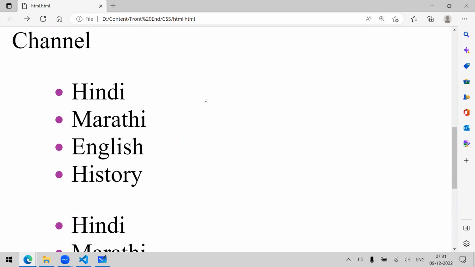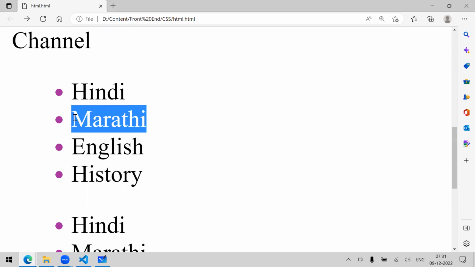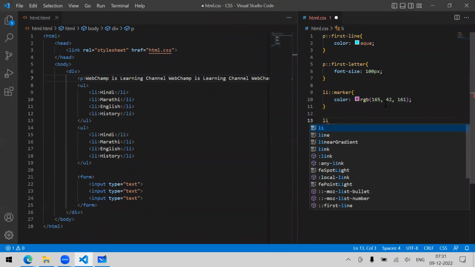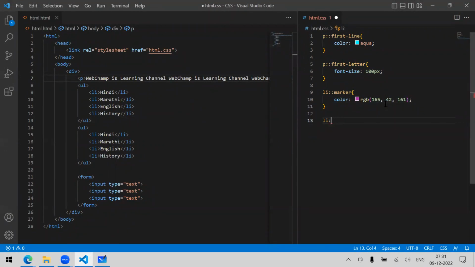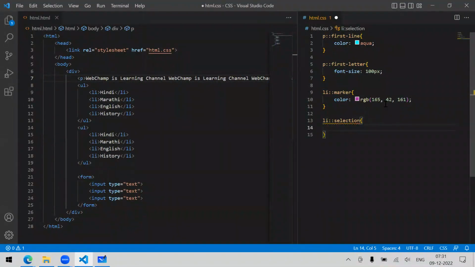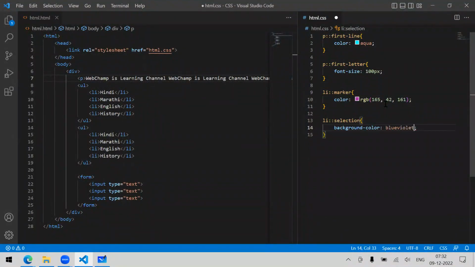So now next, I wanted to add a style when I select this. By default it is taking a blue color, but I wanted to change this color. Whenever I select this content of my page, it should not pick a blue color. Then what I can do, I will say li, not single colon, we have to use the double colon, and then I will say selection. After selection, I will say background-color blueviolet.